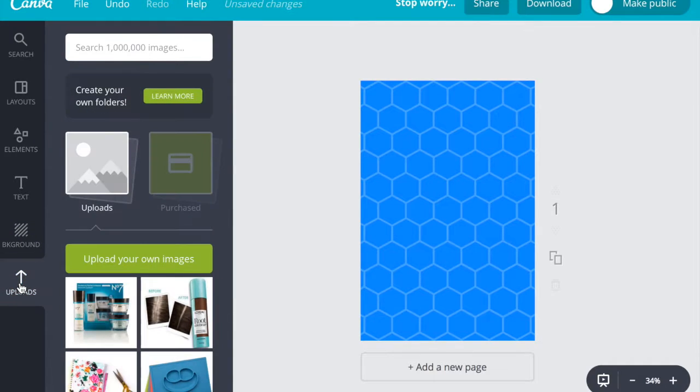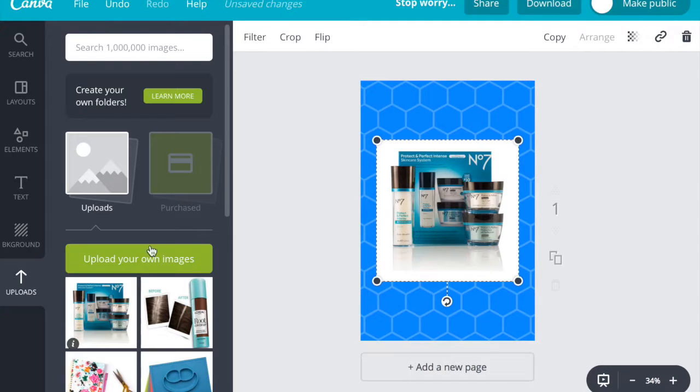The next tab is Uploads. If you don't want to use a picture that's free out of the Elements section, or the picture that was designated on the layout, then you can upload your own. I'm actually doing a product review for Boots No. 7 skincare next week, and I've already uploaded it for the sake of this tutorial, and you can see it here. I simply click it, and it will go over to my design.